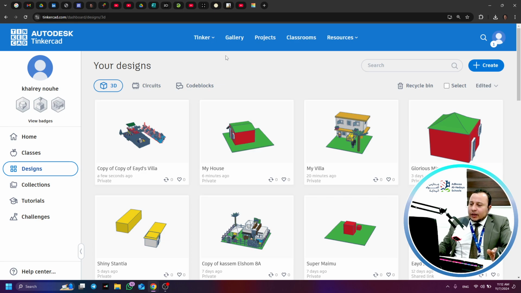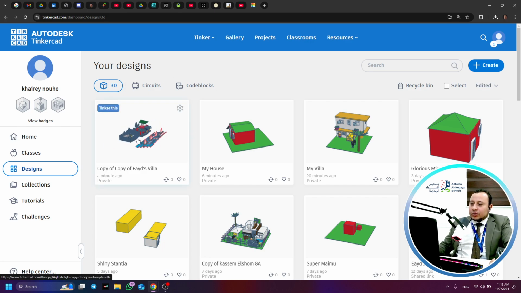So to revise back, you go to your design under the school account, make it public, copy the link, go to your personal account, paste the link, and then click on copy and tinker. So you're taking a copy of your project that is under your school account. This is how you can keep a copy of a school project under your personal account.